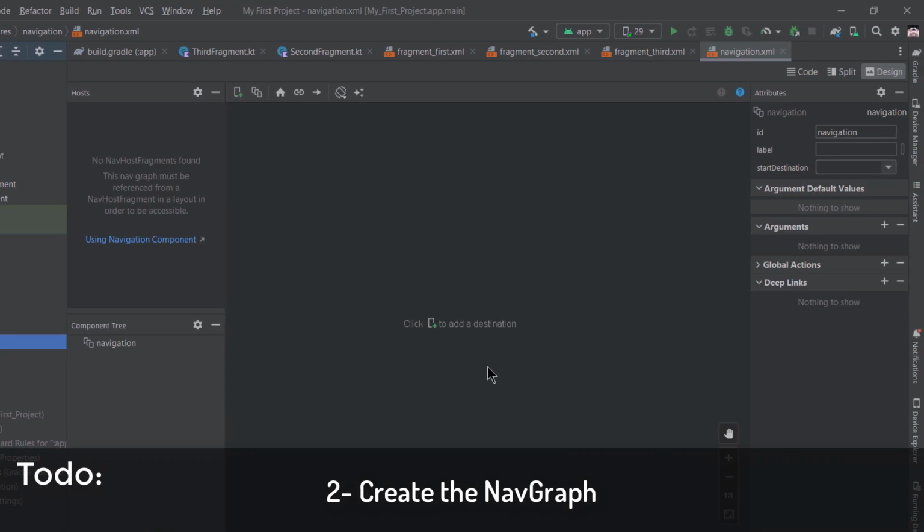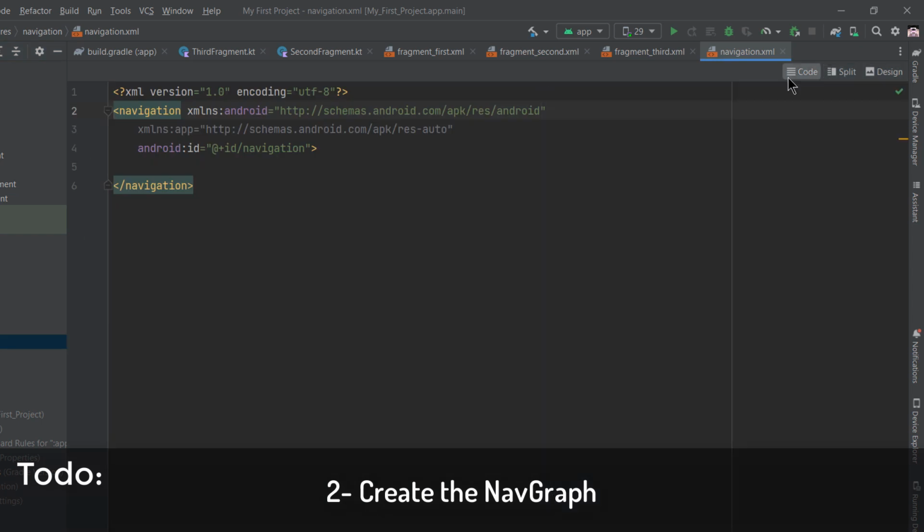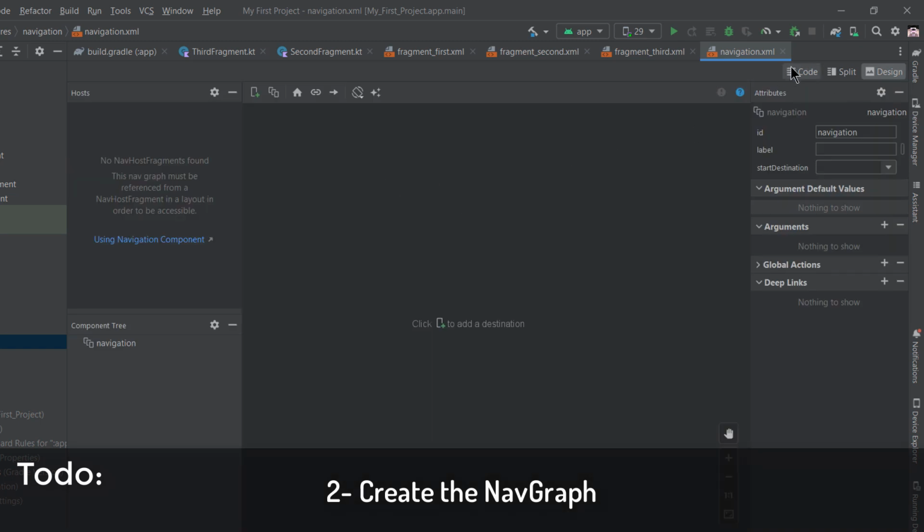So here within the navigation graph, it's pretty similar to the layout which we are used to in an XML file. So we have split mode, we have the code mode for the navigation graph, but for simplicity, we are going to use the design tab, and feel free if you want to take a look at the code once we finish.